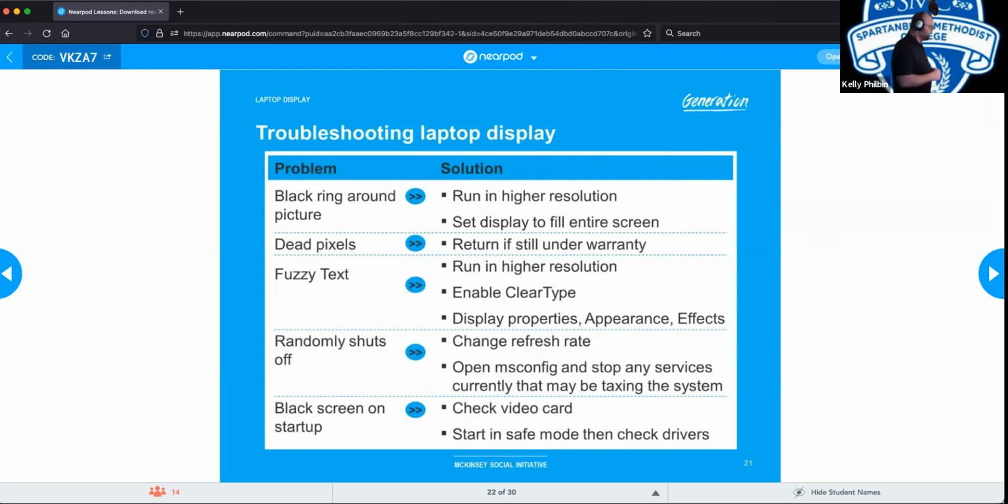Fuzzy text. Either replace your glasses or run it in higher resolution, whichever the main cause will be. Another thing is you can enable ClearType, and that is underneath your display properties.